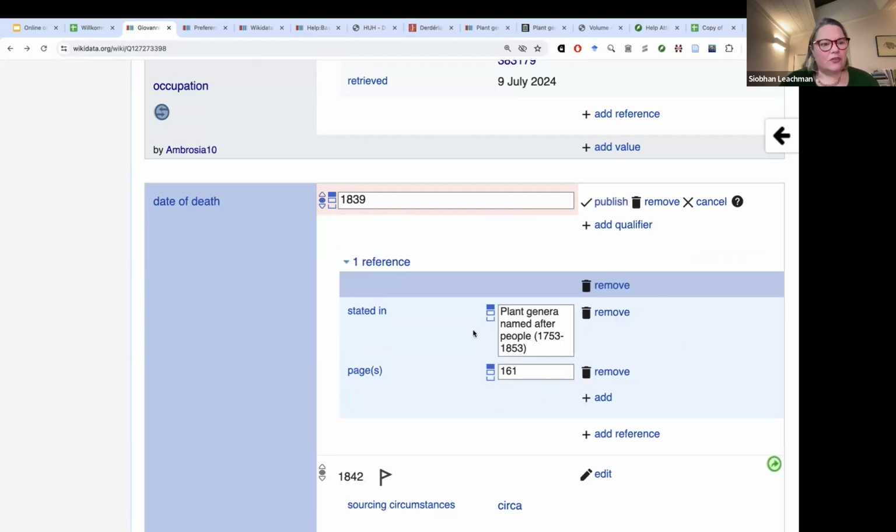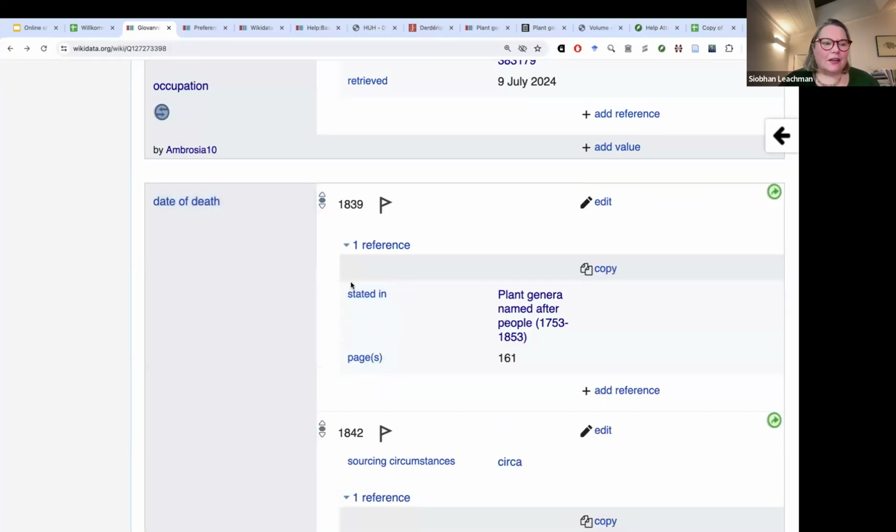And this is a published source of his death date. So until someone comes along and tells me that's not right, I'm happy. I just really think it's wrong. That's a personal belief.